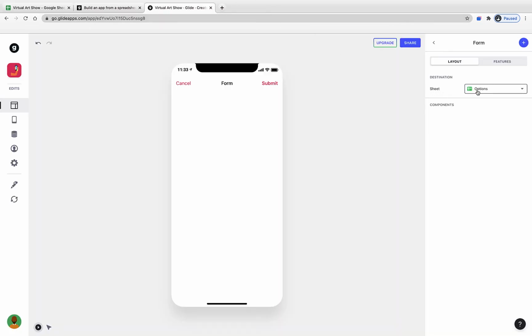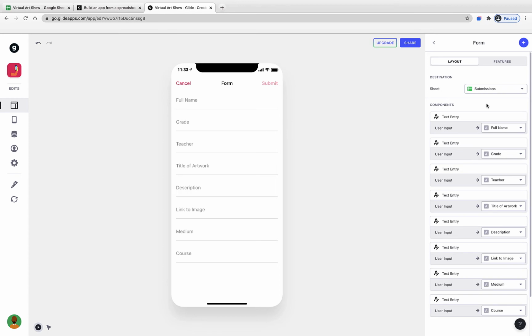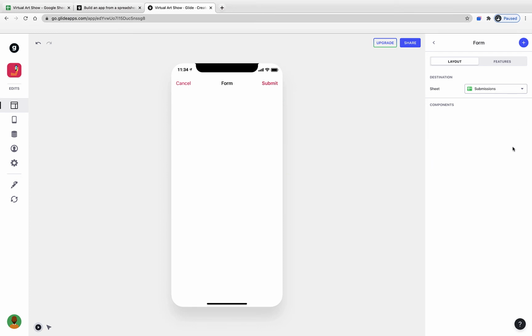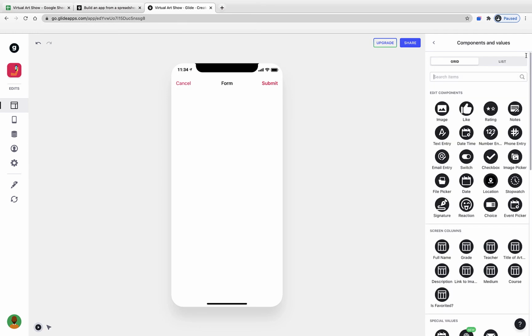So over here I'm going to change it from options to submissions. And notice, again, it's automatically building the form for me, which is fine. But again, to show you how it works, I'm going to delete all of these, and I'm going to do it manually. Okay? So now I have my form right here. I just have to start adding the questions. They're going to go to the submissions tab. So the first thing I would do is name. So I'm going to do plus, and name will be a text entry.